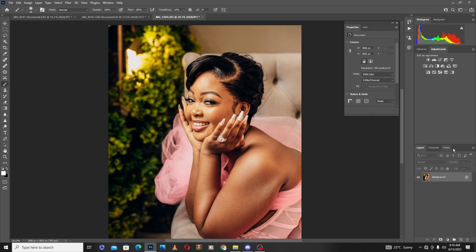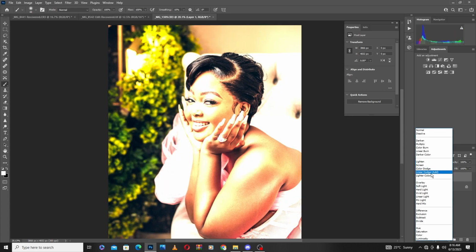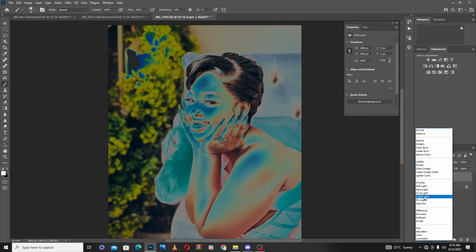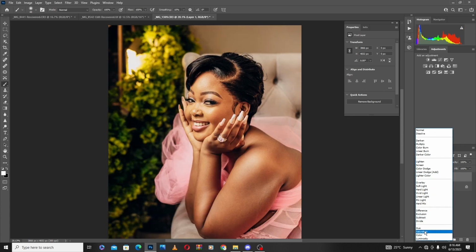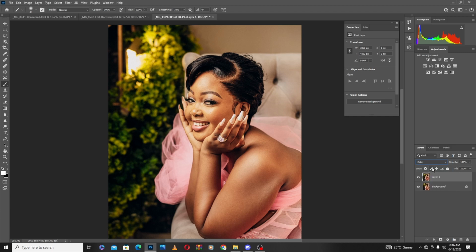So the first thing I do is I duplicate the background layer. Ctrl J to duplicate the layer, and then I'll change the blend mode from normal to color. Then I'll pick my brush tool and change the opacity to 50%, and then change the flow to 50% as well.